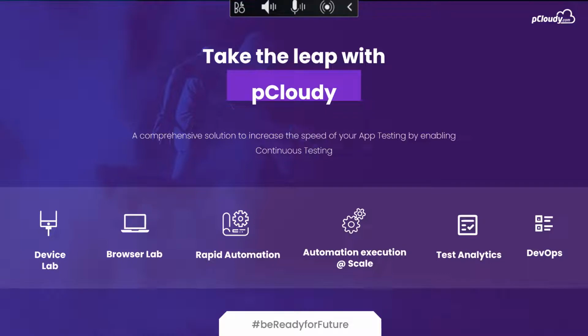And test analytics, which is a very important part. Whatever findings you have, either through logs, screenshots or video captures, all that has to be captured. So pCloudy has a rich reporting mechanism, which provides all your findings after your manual or automation execution, which will help you analyze in the later stages. So even before the application is released to production, you can identify those defects. That's on the analytics side.